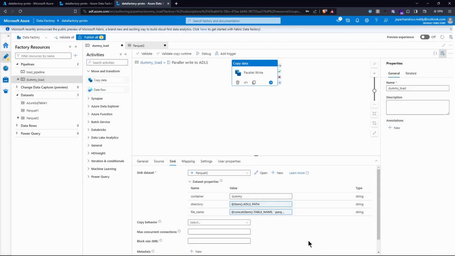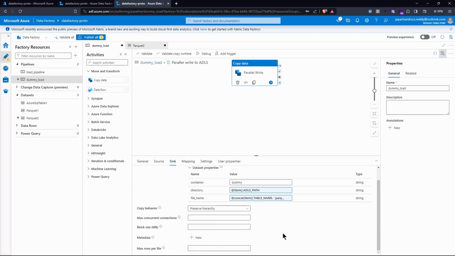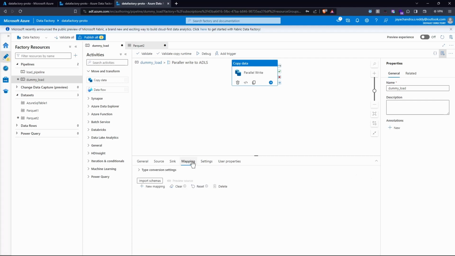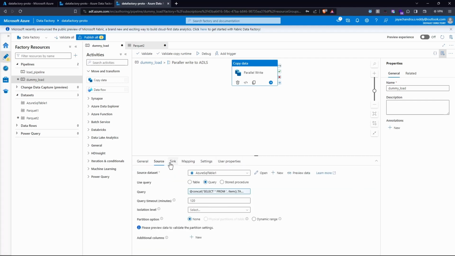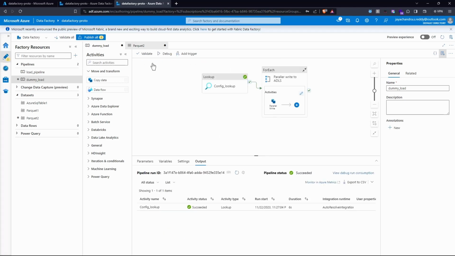So click on OK, and the copy behavior, we want the schema or hierarchy to be same from the source to destination. So I'm going to preserve the hierarchy, and the rest of the options are again detailed and a little advanced. Let's not get into that. And we don't need any other sections for this data load, just source and sink are enough. So let's get back to our dummy data load and try to trigger this.